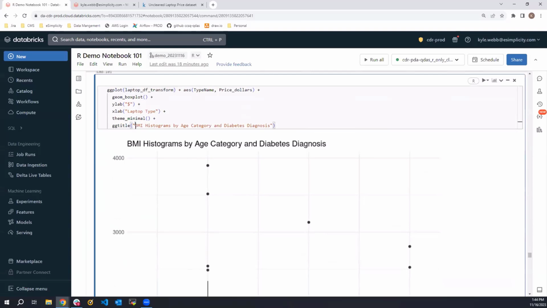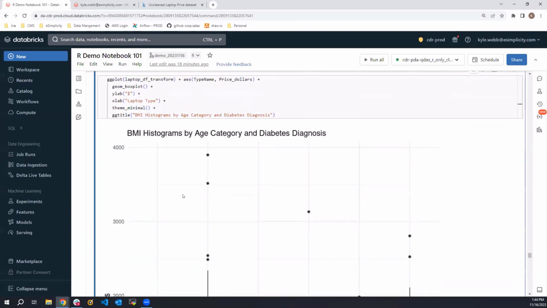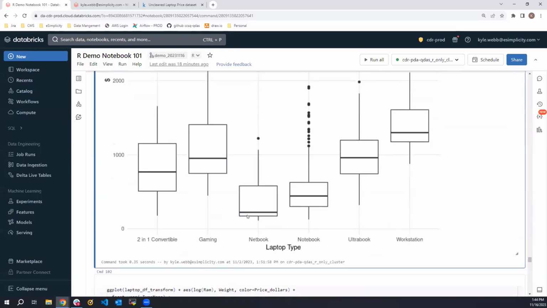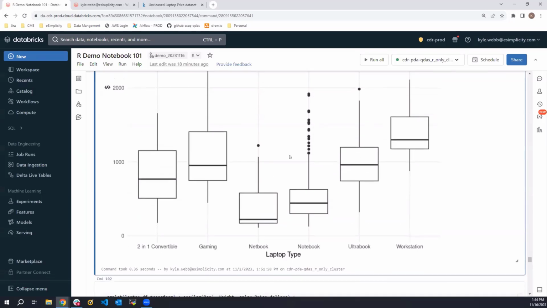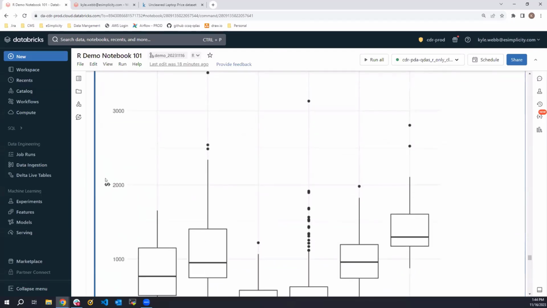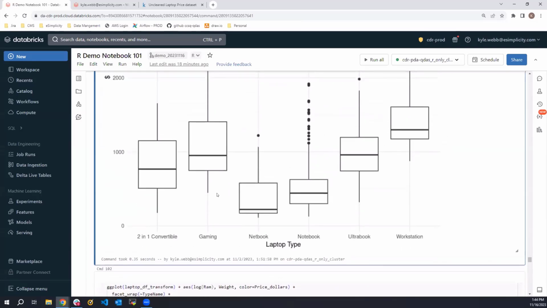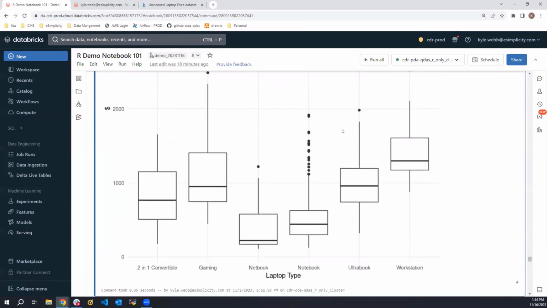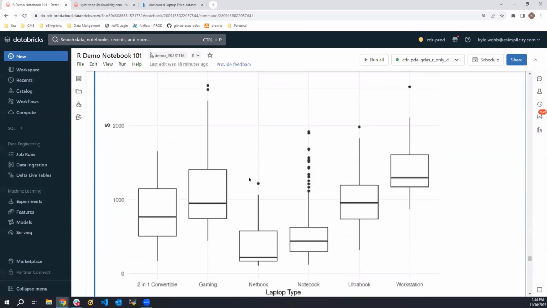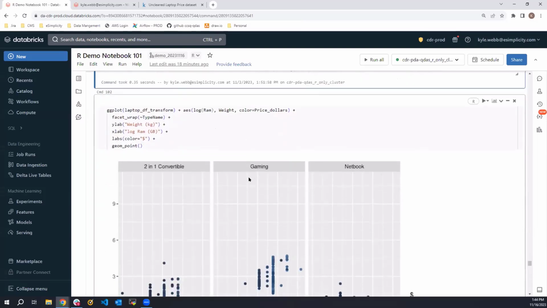Oh, I added, this is the wrong title here. So user error. But essentially what we've got here is a box plot of the laptop type and then how those different quantiles fall out for each of the types when it comes to price. So just looking at this itself, it looks like there's really a significant difference between maybe a netbook or workstation, but hard to know without doing the actual t-tests.